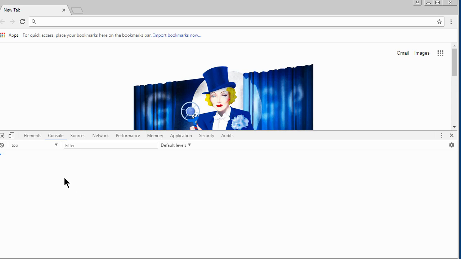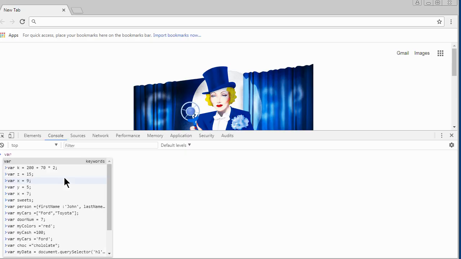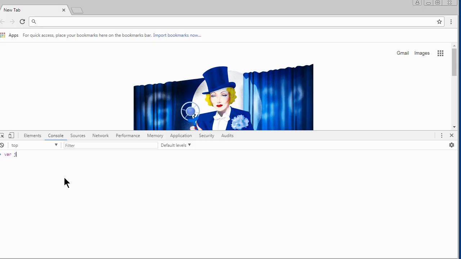So I've got my console here, so I'm going to create a variable called J. You could call your variable anything. I'm going to give it a value of 150 plus 70 and multiply by 4. This is going to be the value for my variable called J.